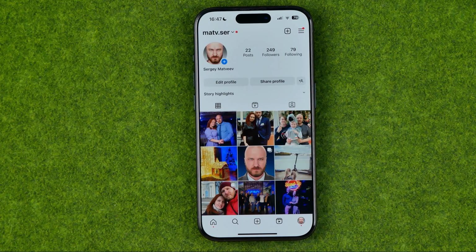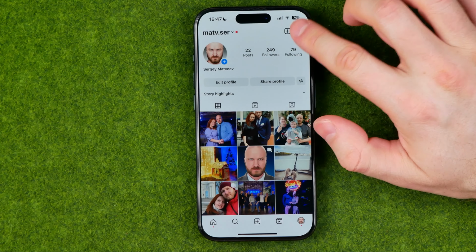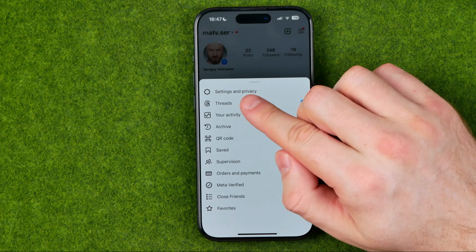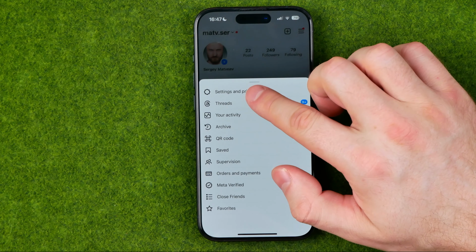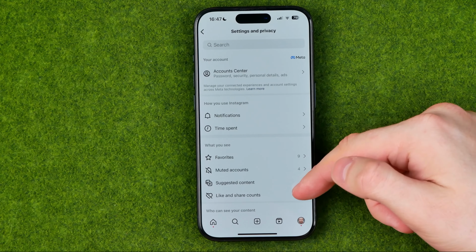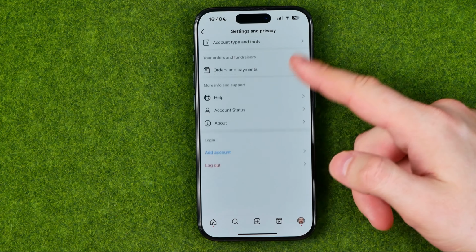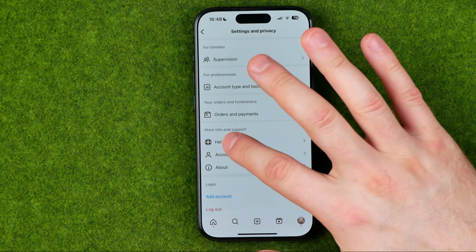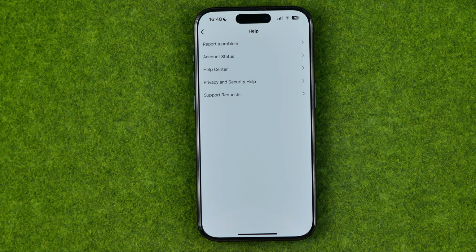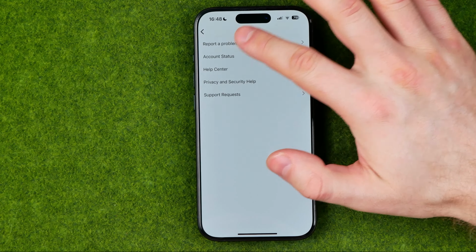So we need to head over to our profile again. Once you are at your profile, tap at these three lines again. Then get into settings and privacy. After that, scroll down to the very bottom until you find help. Then tap at report a problem.